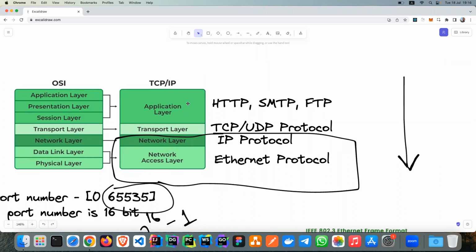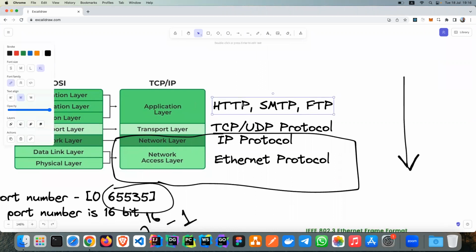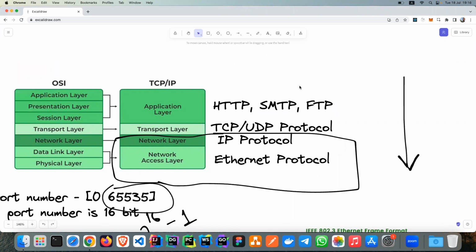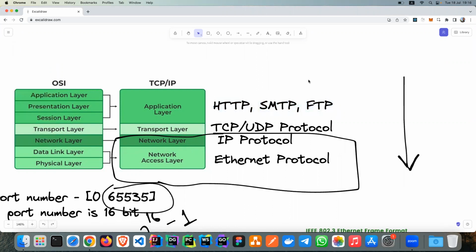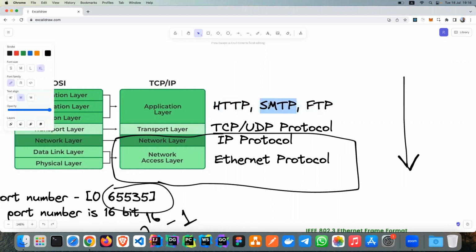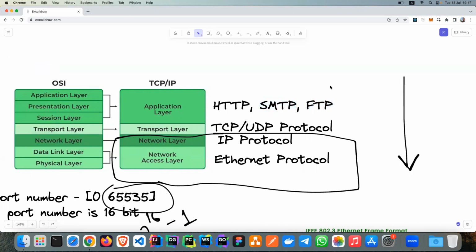So application layer has many protocols. For example, let's say we have SMTP. SMTP stands for Simple Mail Transfer Protocol. Actually, whenever you send an email, the emails usually use this protocol, SMTP. And there are many other protocols for mail as well. And then, for example, we have FTP protocol, which stands for File Transfer Protocol. Then, we have a lot of protocols on the application layers.